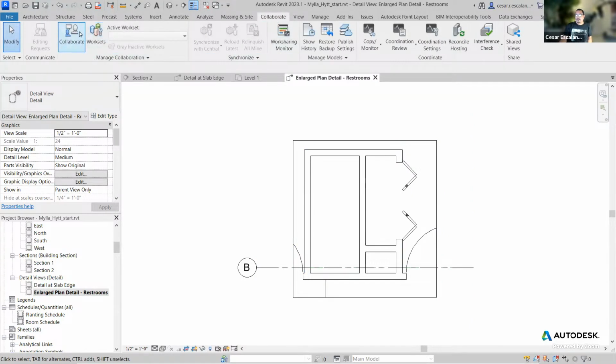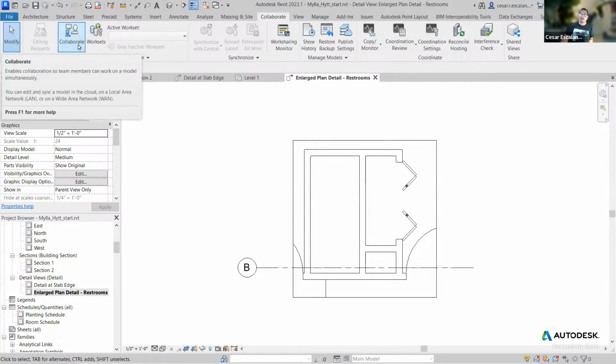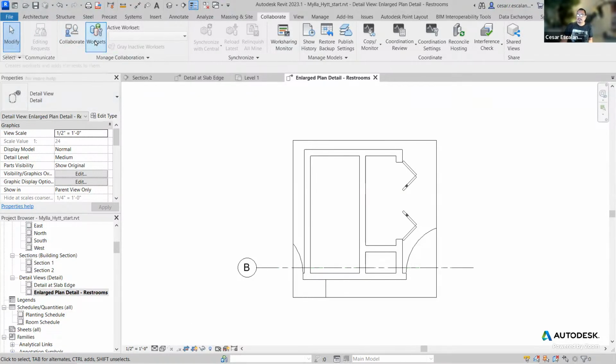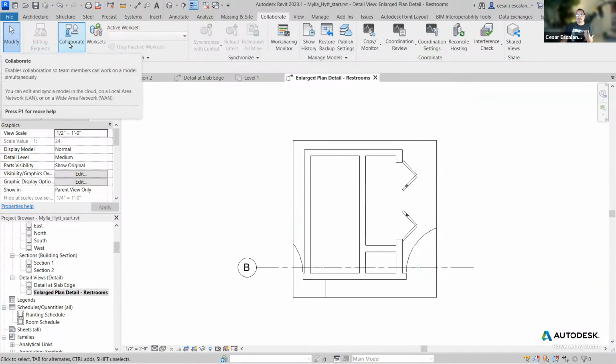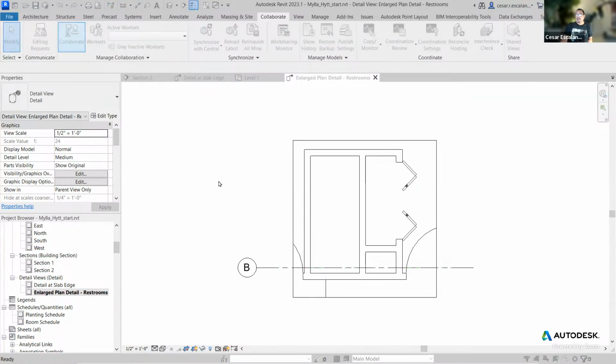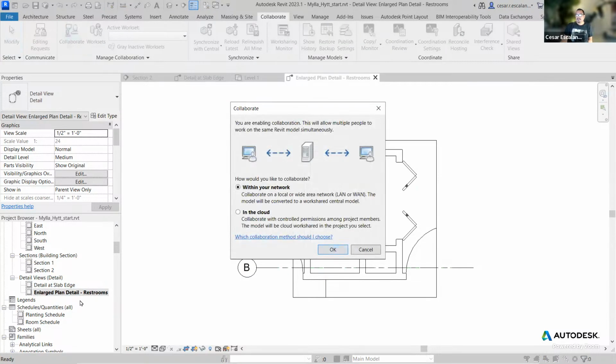I have a tool called Collaborate and another one called Work Sets. And you can do this with me. You can just click the Collaborate button here to get started with a new central file. And I'm going to stop here.